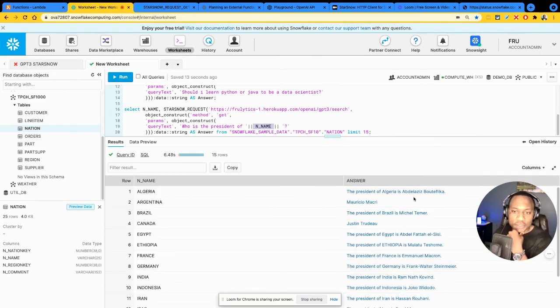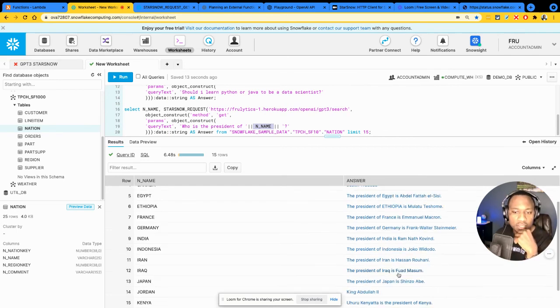All right, so the president of Algeria is Abdelaziz. Argentina, and this might be a little bit old, so depending on when the model was trained, the answers might be a little bit dated, so just be cautious about that. Something to note. Iraq is Fuad Massan, King Abdullah III. Kenya is Uhuru Kenyatta. France is Emmanuel Macron. Pretty interesting.